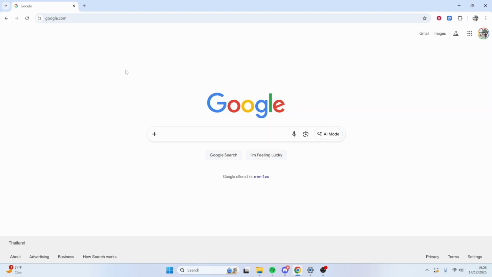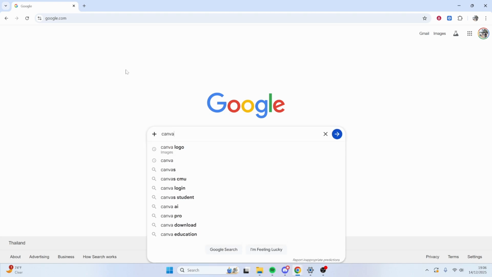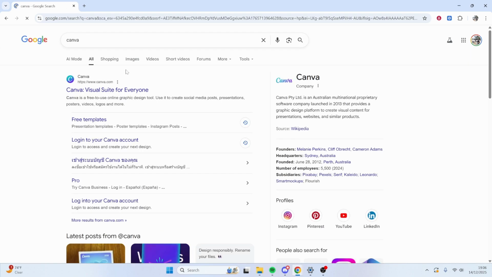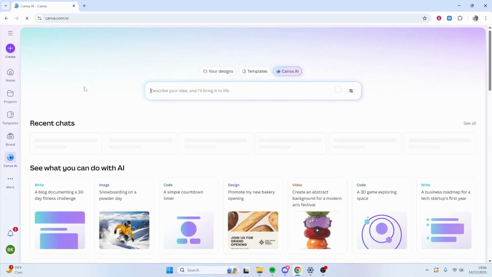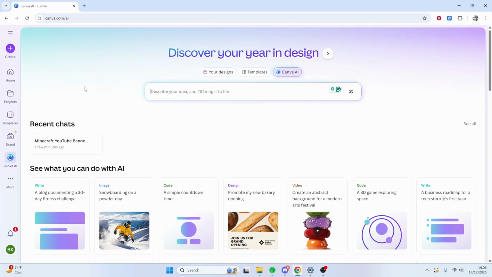So there are many ways that you can generate a YouTube banner for free using AI. The way that I'm going to show you though is by using Canva. So if you search on Google for Canva, you'll come across this website here. Now Canva allows you to edit files, photos, videos, and we can use their Canva AI feature completely for free, and we can generate a YouTube banner.